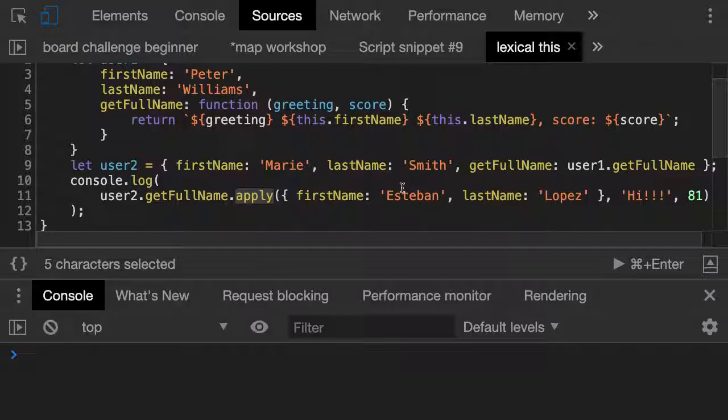The syntax is very similar. The goal is the same. So both methods are useful to change the value of lexical this. So the purpose is the same, but the syntax is slightly different. Does dot apply change the value of lexical this across the entire component? No. There is no difference in terms of lexical this handling. So lexical this will be equivalent in both cases. The difference is here.